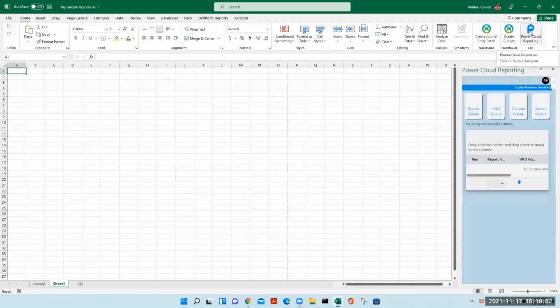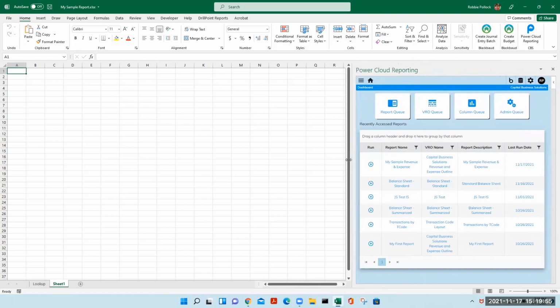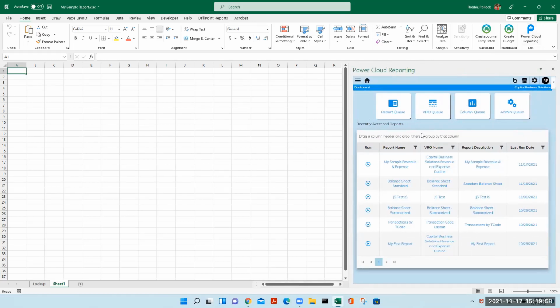So we'll go ahead and click on the Power Cloud reporting. And once we do that, I'm already logged in, so it loaded the home page for me automatically. So you can see this is the Power Cloud reporting panel. So within this panel is where you're going to do all of your work. Now I'm logged in as a super administrator and a power user. So I have access to all of the functional areas within Power Cloud. Your viewers would only have the capability of going to their report queue and seeing the reports that have been assigned to them through security. And then they can, of course, run and refresh those reports and drill down into the detail.